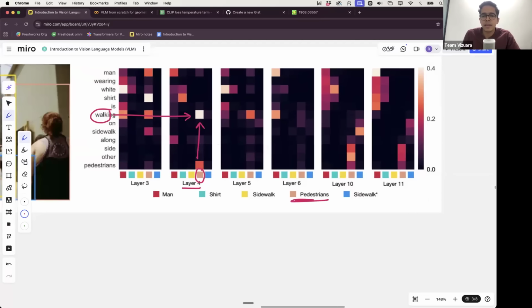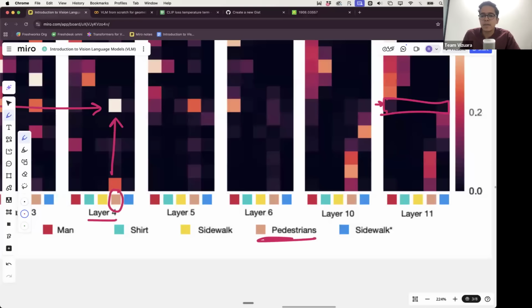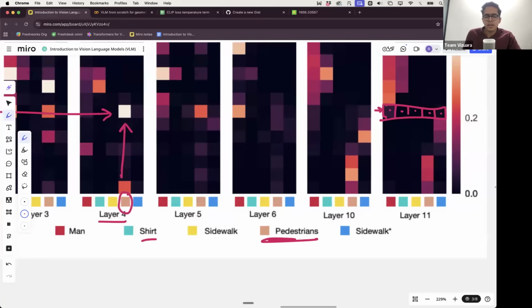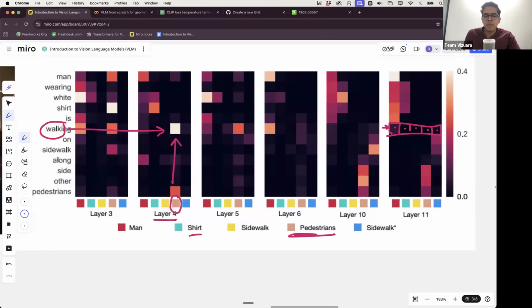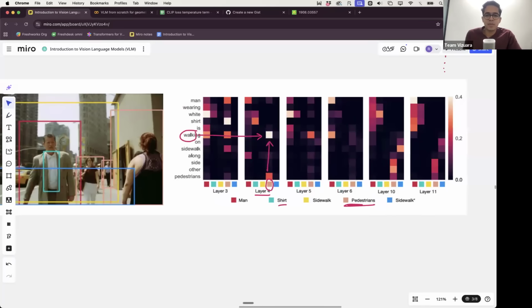But by the time you reach here, the word walking has very little alignment only with, I guess, man, because this is the row associated with the word walking. And the first image is man, second image is shirt, third image is sidewalk, fourth is pedestrian, and fifth is sidewalk. So basically, by the time of 4, the model is a little bit more, I would say, careful in producing the alignment. Yeah, walking and pedestrian should align. In my opinion, walking and pedestrian should align. But I guess it's up to what the model is learning.